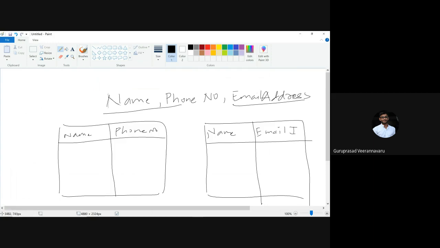Email address, let's call it. So if a new user comes and tries to insert a name and phone number, what we will be doing is first do an insert into this table, then an insert into this table, right? Or you can insert into the first table and then the second, or the second table first and then the first.